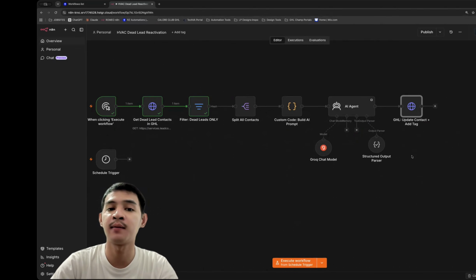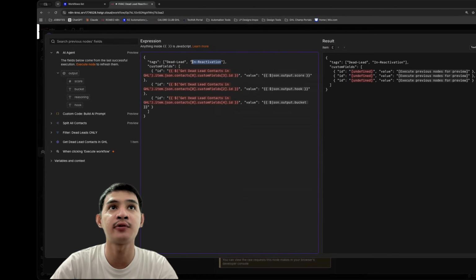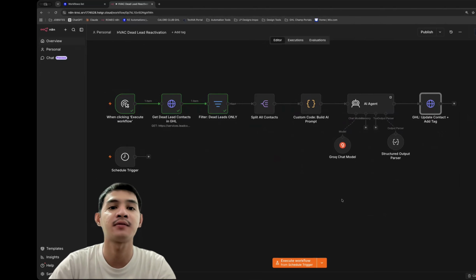For the last step, we send the AI score, the bucket, meaning whether the lead is hot, warm, or cold, and a tailored text message back to GoHighLevel. This is how it looks. We also want to add a tag called in reactivation on these contacts. So let's test it out.